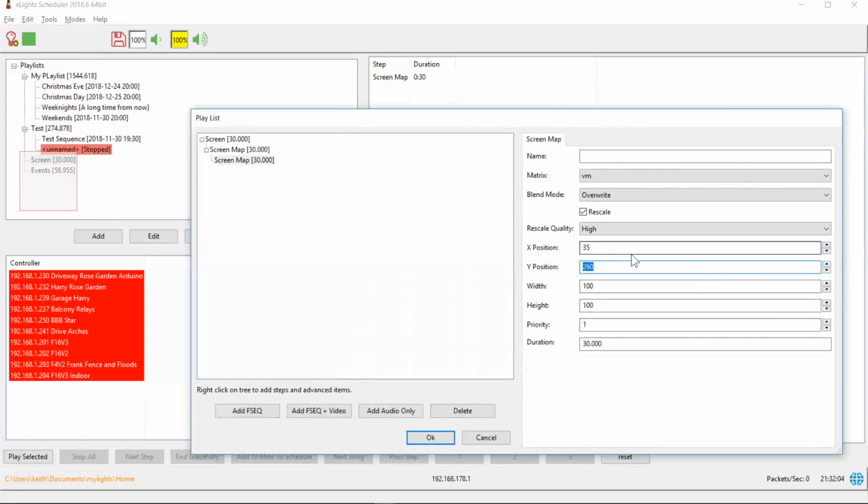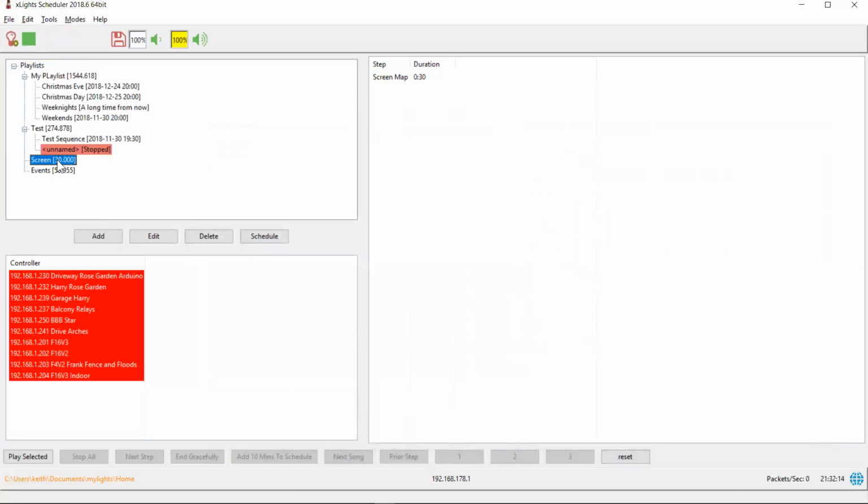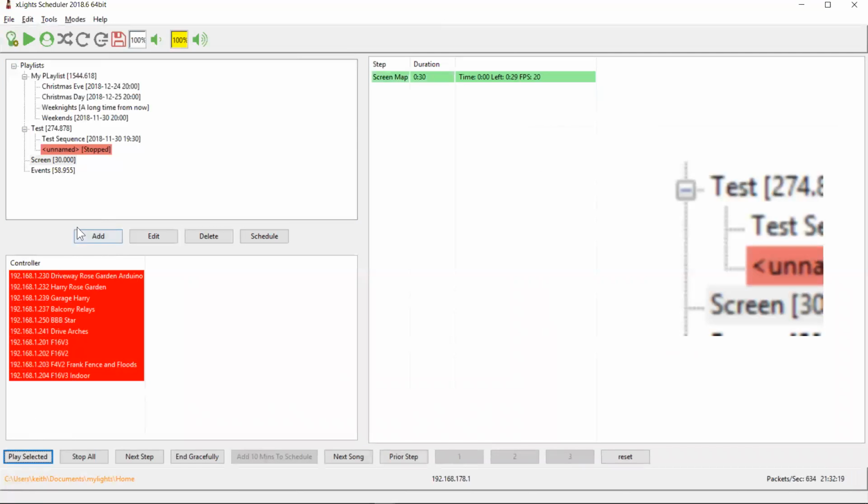You obviously get to define how large it is as well, and the priority is used for ordering things. And so now when I play it, I'm going to see this section of the screen played. Right, so there's the screen and the events. Actually, it seems to be, maybe it's a little bit off. I have to look at that. Anyway, you get the idea.